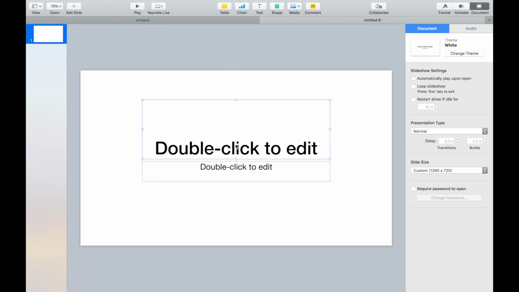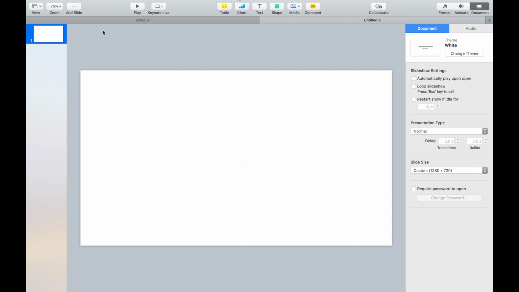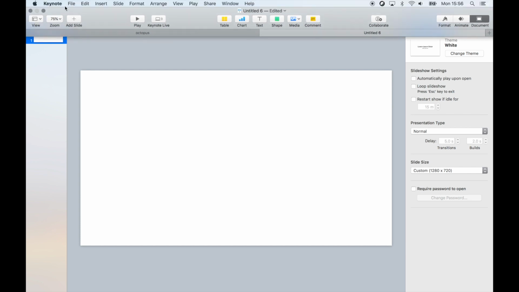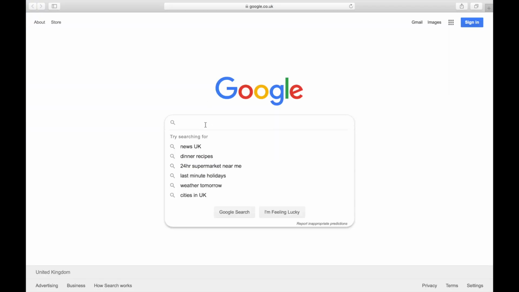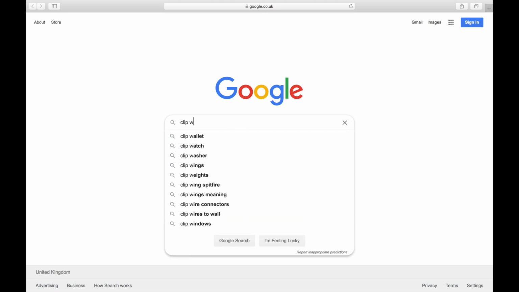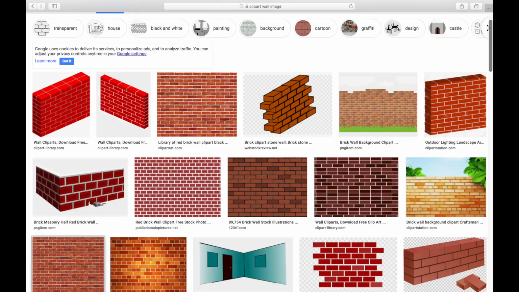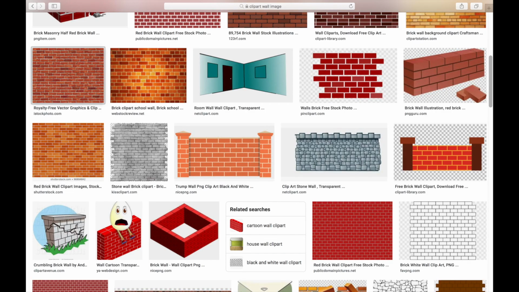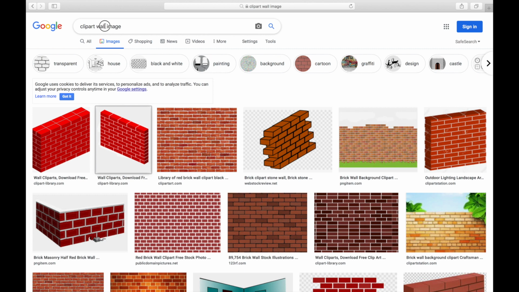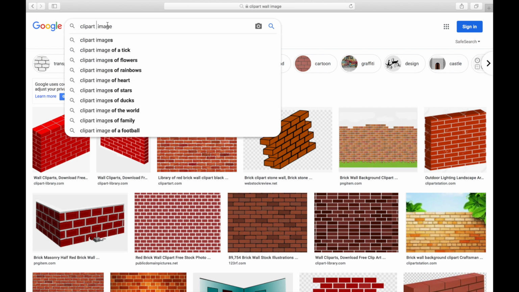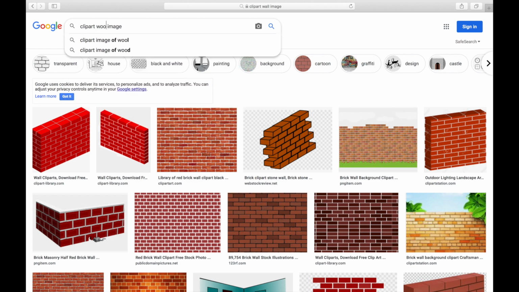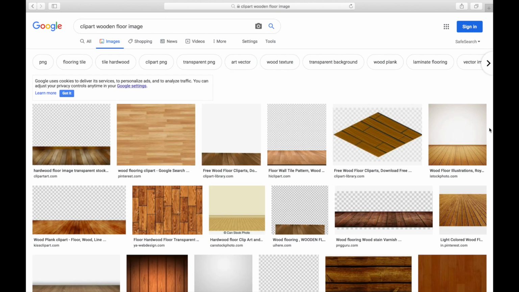Now we need to insert a lot of images onto this to create the virtual classroom, so we're going to go into Google. If you open Google, we're going to type in background images. You can select whatever background image you want to appear. You can have this one, or something darker. It's entirely up to you. And you do the same for anything you want to appear in your virtual classroom.